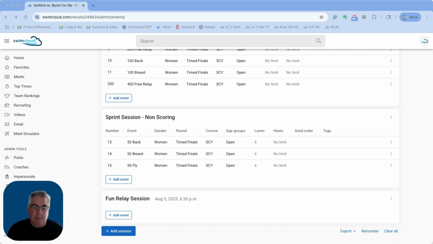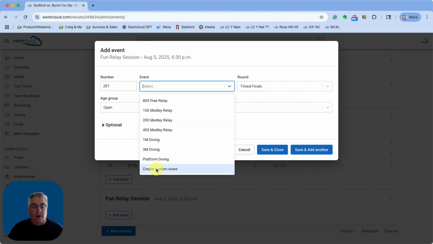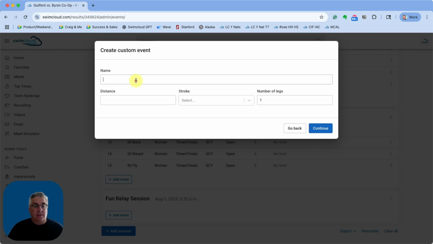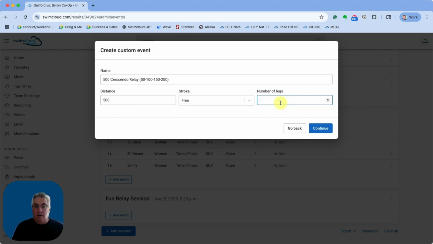Swimcloud also has the capability of doing non-standard relay events and non-standard individual events as well. I created a session called the Fun Relay Session. We're going to hit Add Event, and we're going to make its event 201. That's fine. Come all the way down here, and we're going to create a custom event. We're going to say this is the 500 crescendo relay. 50, 100, 150, 200. So the distance is going to be 500. The stroke is going to be freestyle, and the number of legs is 4.